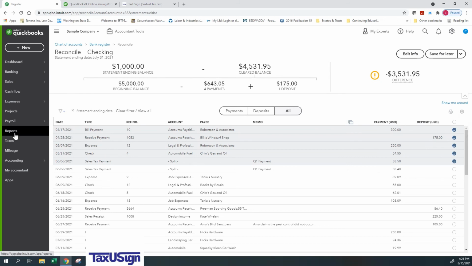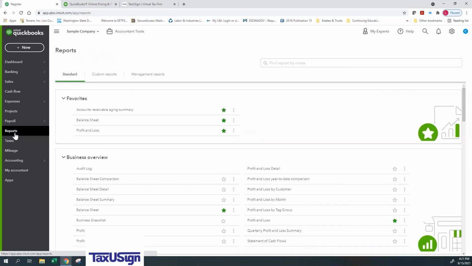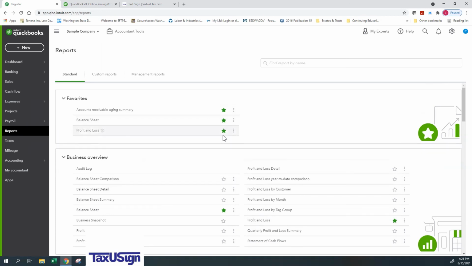I want to show you some common reports that you will be looking at. Now, the profit and loss and the balance sheet are the most common reports that you would provide to your tax professional to prepare a tax return. So if these were not starred, you can find them down below and add a star and it will be added above to your favorites.